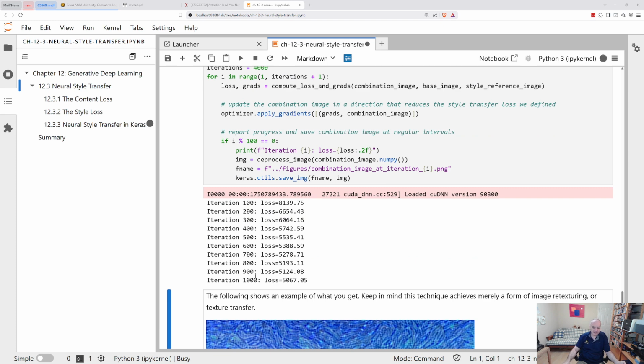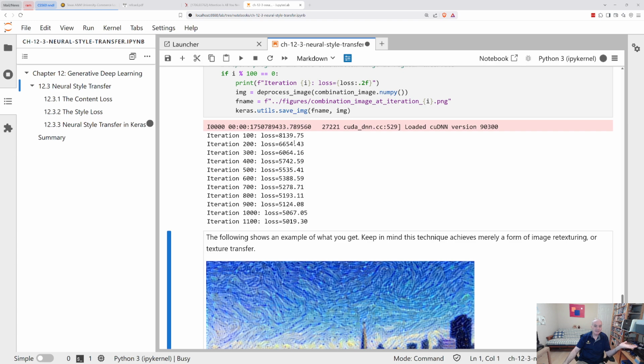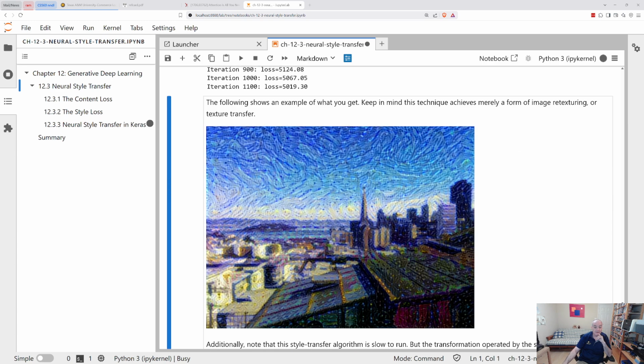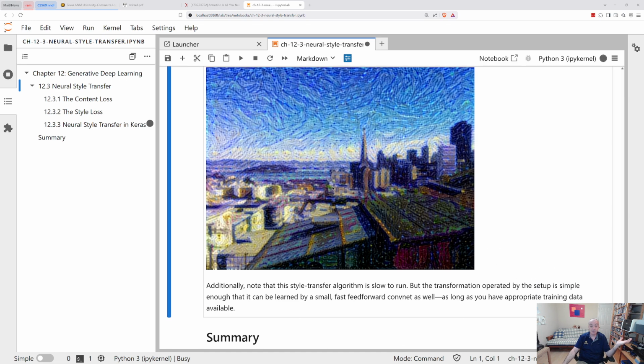Actually, I can just let that keep running. Most people should be able to run this. It takes less than a minute, probably. So it takes maybe 20 or 30 seconds on GPU here. But yeah, you should see it. It'll start off with a loss of 8,000, and it'll go down. So the final result is pretty good compared to the example showing. This is the example after running 4,000 iterations here of applying our style.